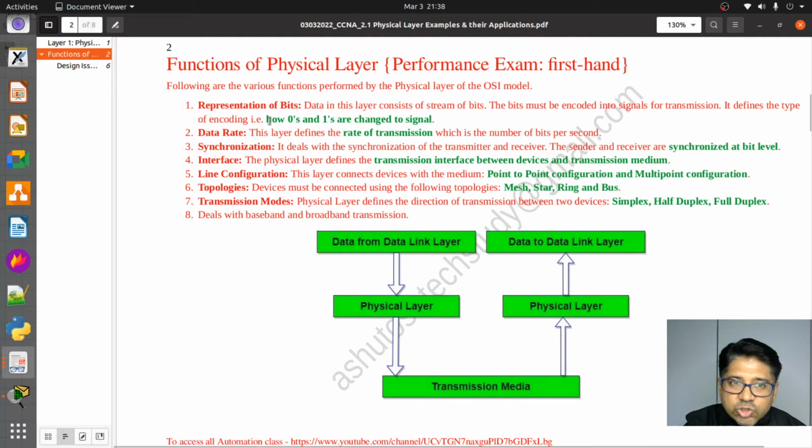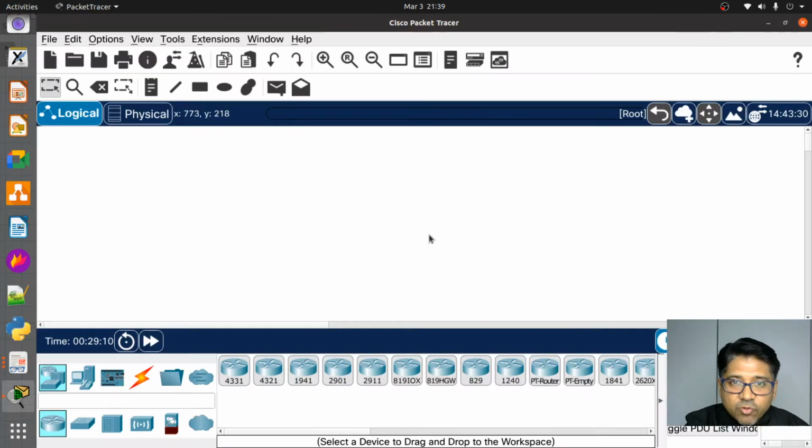Now let's understand the representation of bits 0 and 1 changing to the signal. How are you going to understand all this practically? We have Packet Tracer. If you have not installed it, please be ready with Packet Tracer. This is a very good and rich simulator on which you can do all kinds of basic connectivity, and even a few advanced things you are able to do and understand. Okay, so let's understand the first part.